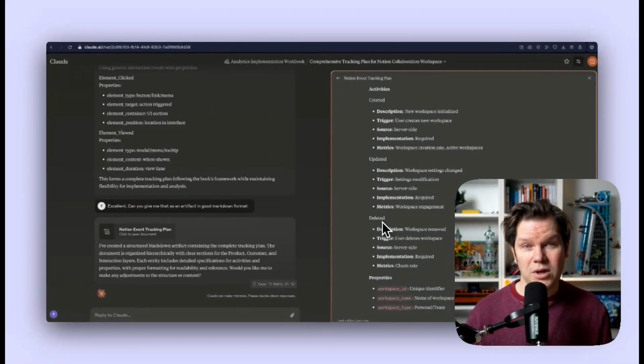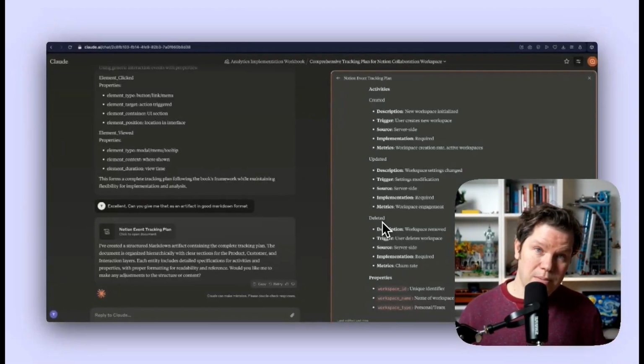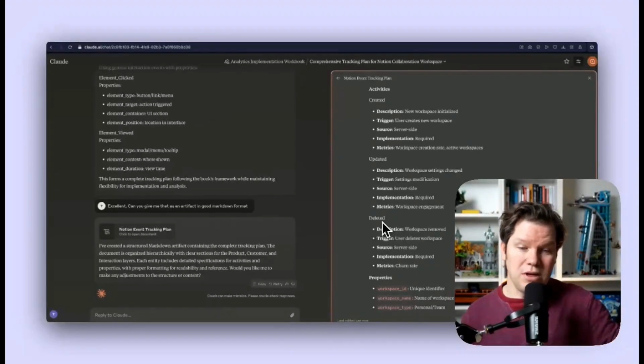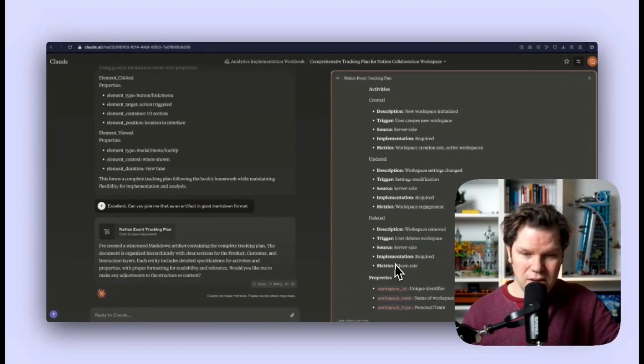Obviously, what is missing for me is shared. I can share a workspace with other people. I can share it publicly. I can invite people with their email addresses. And so this is something that we need to add. I will put in my feedback here in a second.